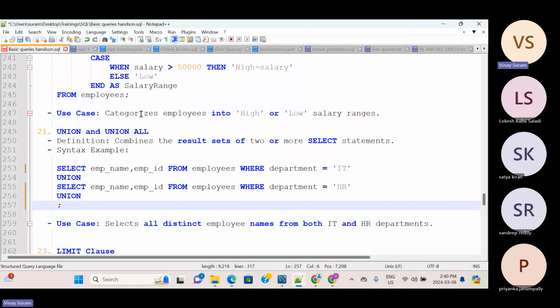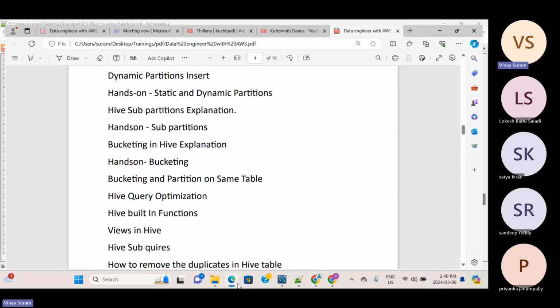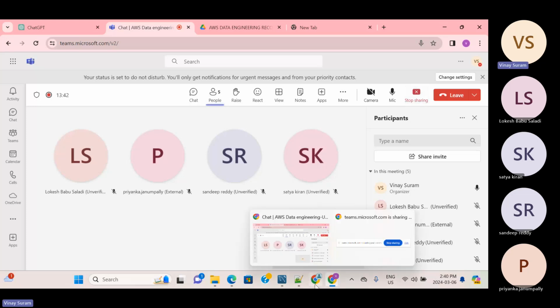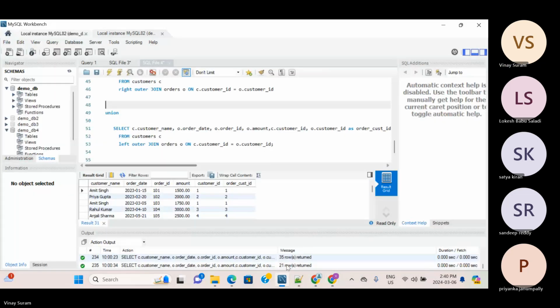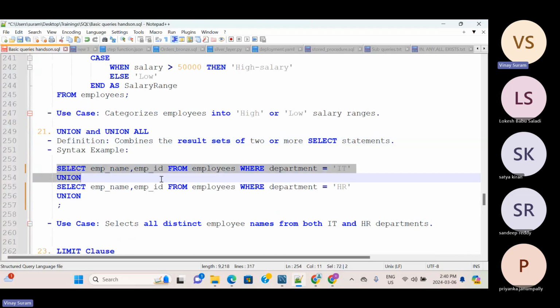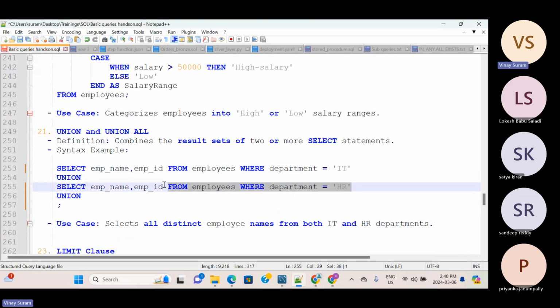Union means it combines the result set of two or more SQL statements. Yeah, it combines the result set of two or more select statements. That means we have one select statement here which brings IT records, and we have one more select statement which brings HR records.